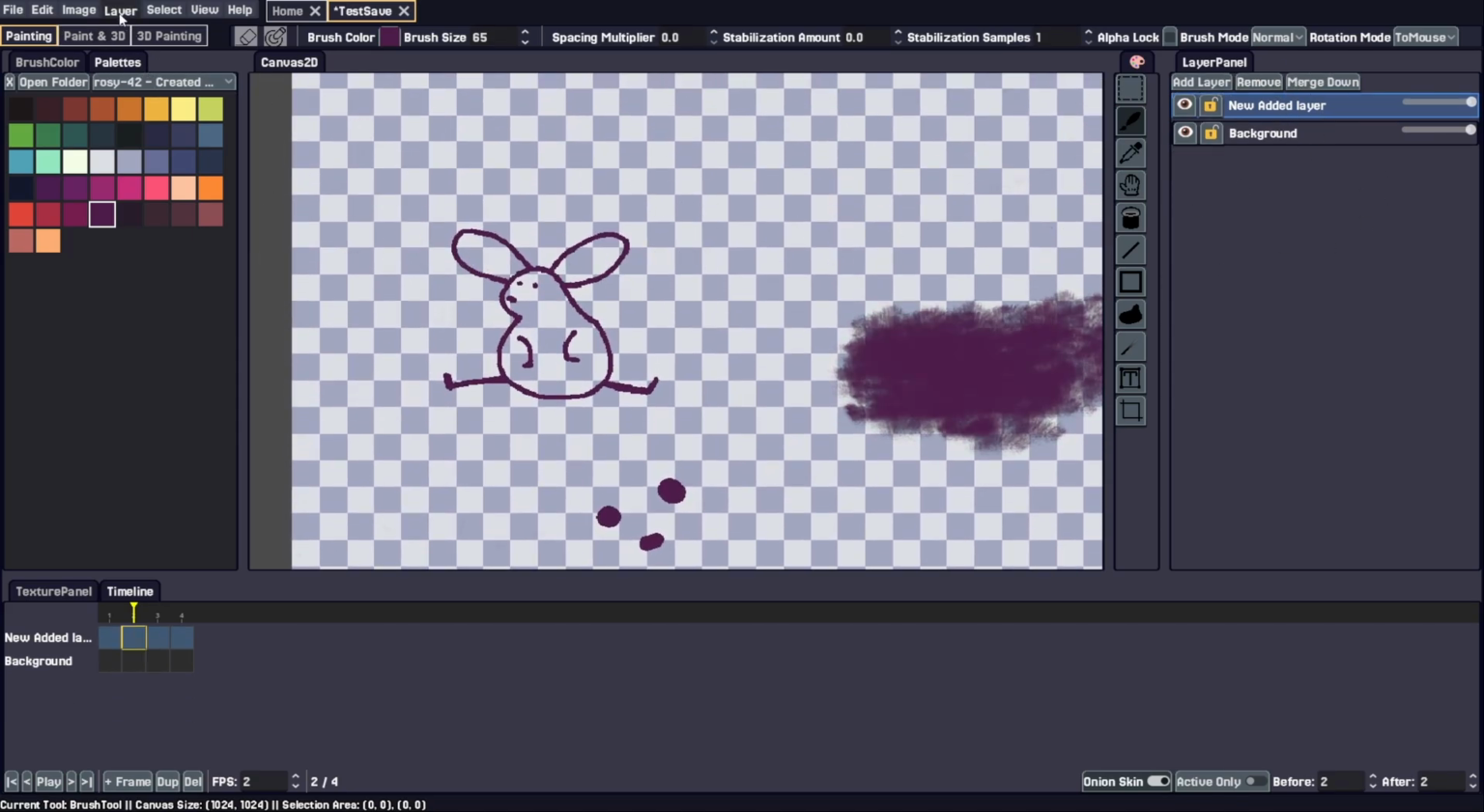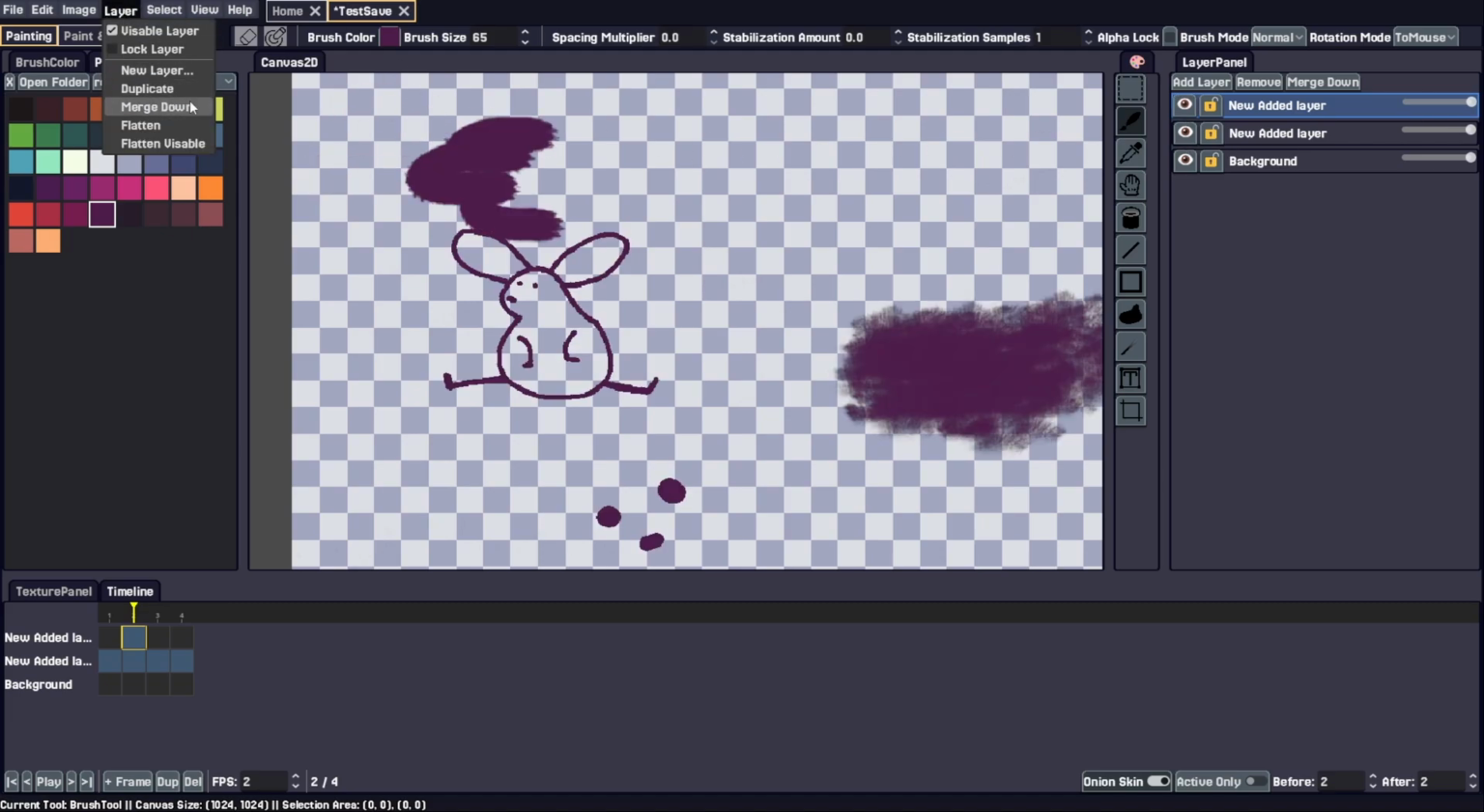All right, I'm going to go up here to layer, and we have merge down. So let me make a new layer and paint something here. You see these layers are separated. They are not a part of the same layer. But if I go to layer and hit merge down, they're going to be combined, and now they are both a part of the scene. Let me undo that. There we go. Now they are separated again.